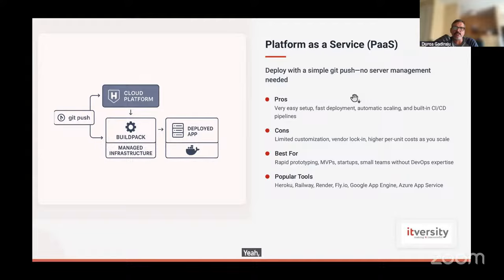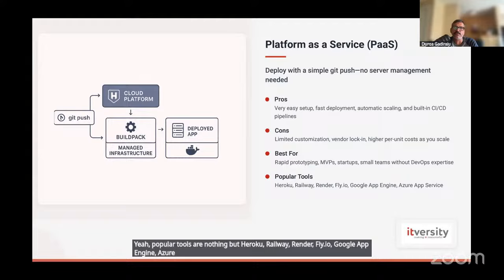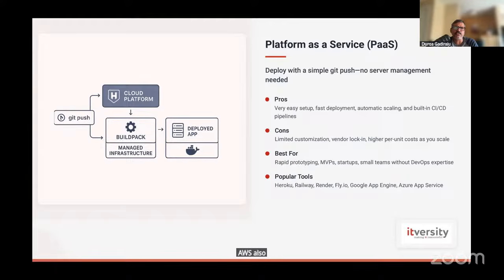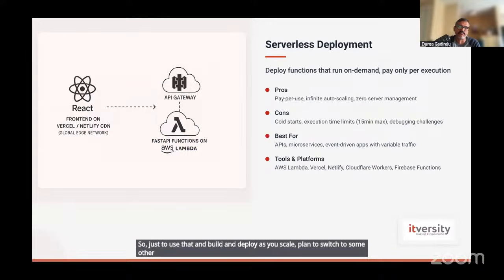Popular tools are nothing but Heroku, Railway, Render, Fly.io, Google App Engine, Azure App Service. AWS also has something similar to that. Replit comes under that category. So just use that and build and deploy. As you scale, plan to switch to some other platform.